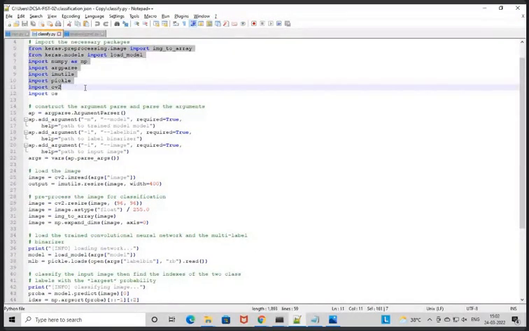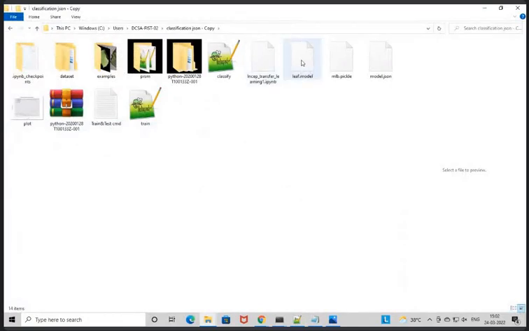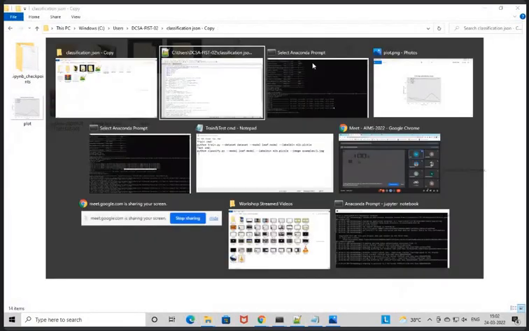So these are the files. Here we will load the model. Why do we load the model? Our model is already saved, so we just have to load the model for the testing phase.